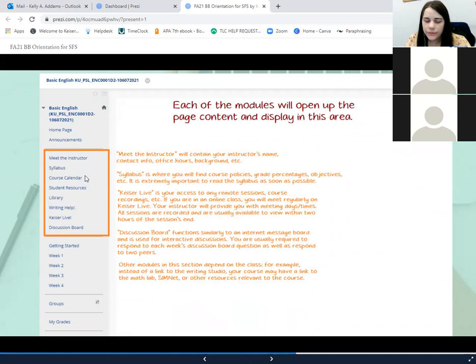So all of the courses that you'll take will always have some of these housekeeping modules along the side here. Meet the instructor is going to be your instructor's name, their contact information, office hours, some information about them, basically whatever they want to share with you. So that's a great place to go to see who your instructor is going to be and how to get in contact with them.